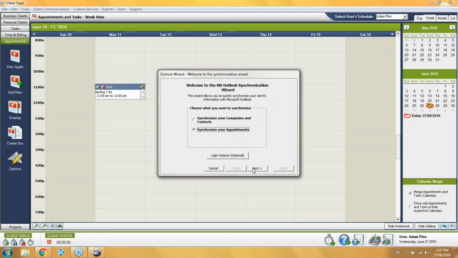Or sorry, actually, it's going to ask you first whose Client Track calendar you're doing that with. My apologies. And then it's going to ask you what date range you want to sync up.